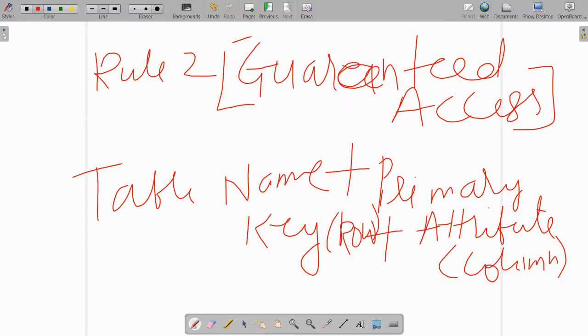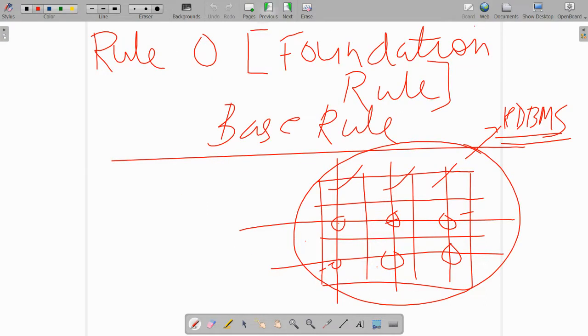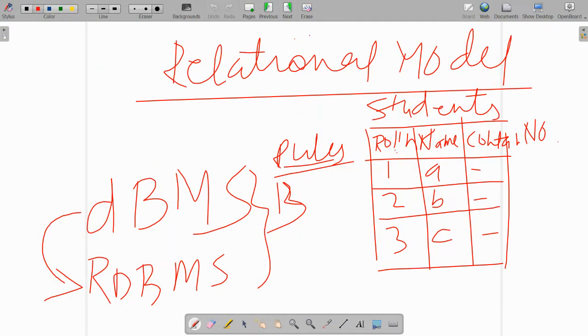Okay, so try to understand the concept of this guaranteed access. Let me give an example. With the example it will be properly understood. Let us take this example where I have shown you this table. The name of the table is students. There are three attributes: roll number, name and contact number. And there are three rows: roll number 1, roll number 2, roll number 3.